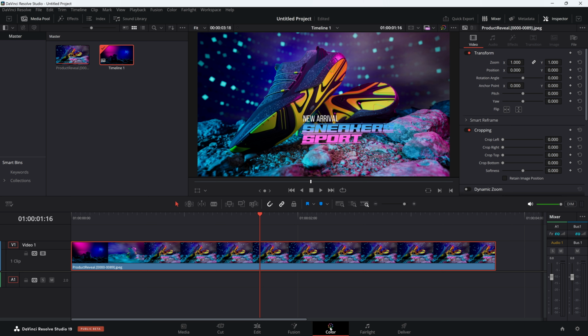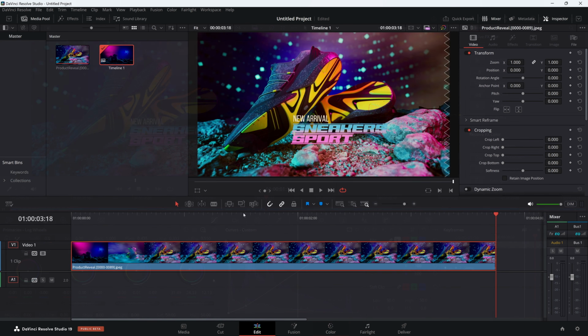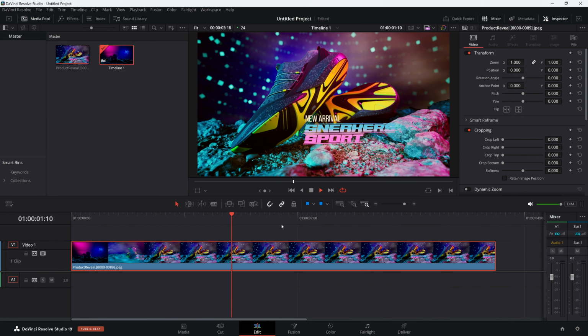I want to jump to the color page over here. Press Alt S. Right click and say note label CC for color correction. So we have some color wheels down here we can play with, or you can use these curves down here. I'll leave it up to you to enhance or color correct your project. Alright, I believe our color correction has been done.